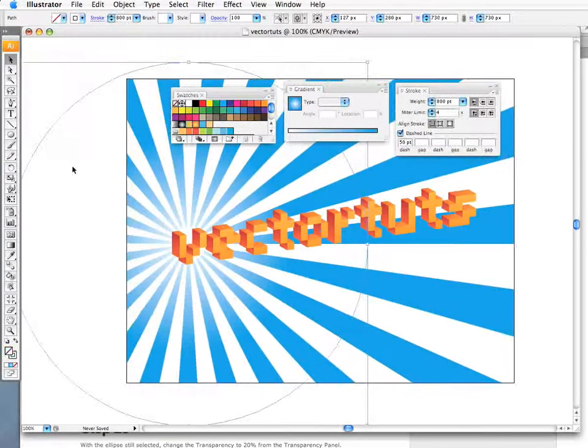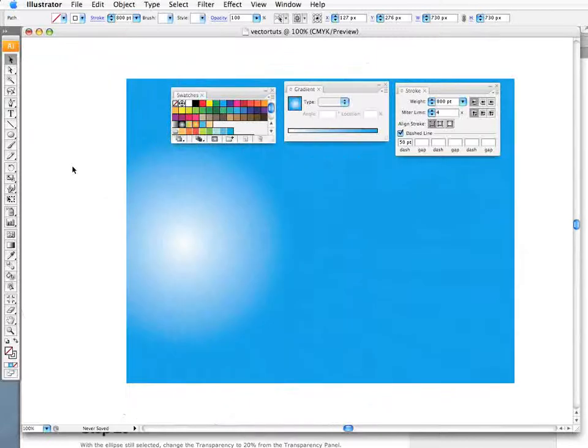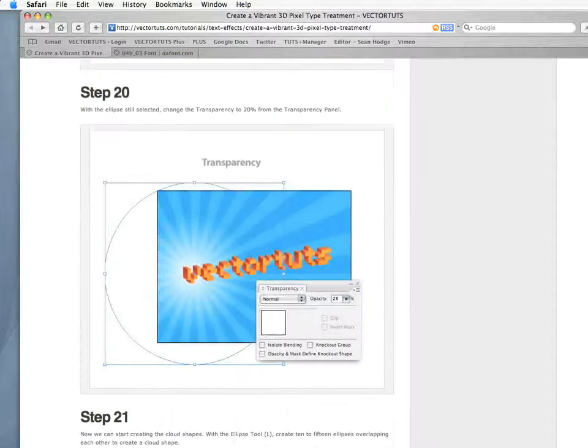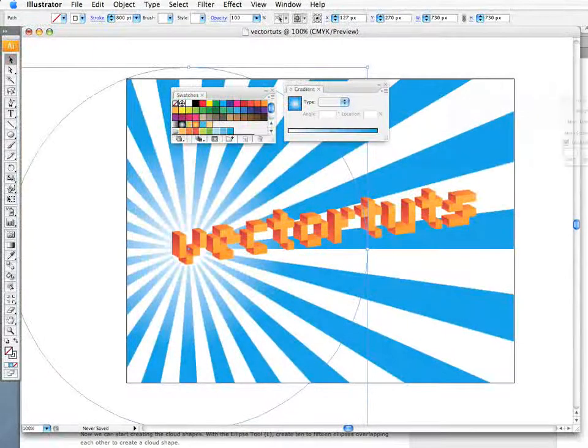Now, I'm going to just reposition it a little bit. For some reason, I'm getting this circle here. Actually, it really doesn't matter because we're going to be covering it up with the clouds shortly anyway. So that looks good to me. The next step is to lower the transparency of the effect, so let's go ahead and drop it down to 20.